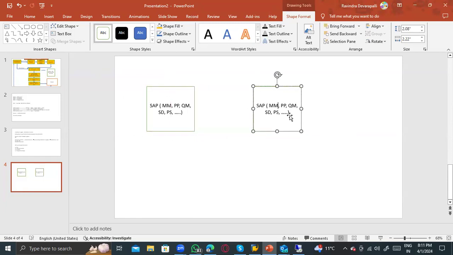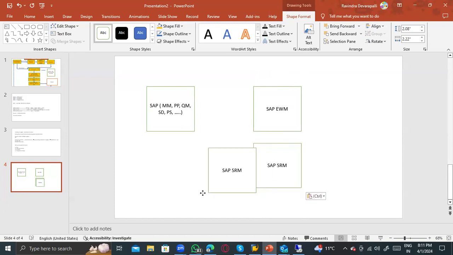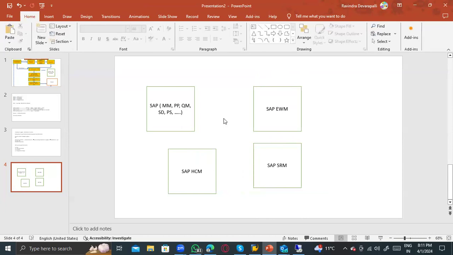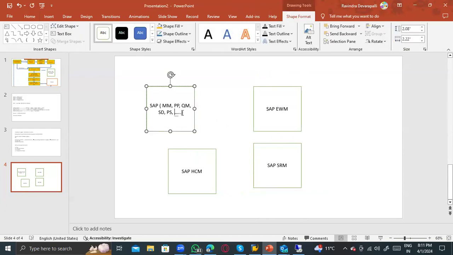If you have the decentralized system, you might have a separate system for one module. Like EWM, if you have the EWM system separately, you might have the EWM system, or the SRM system. They can have multiple other decentralized systems, suppose an HCM system, or production related ones. If multiple modules are in a single system, we call that a centralized system, and if you have one separate single system for a module, that is decentralized.